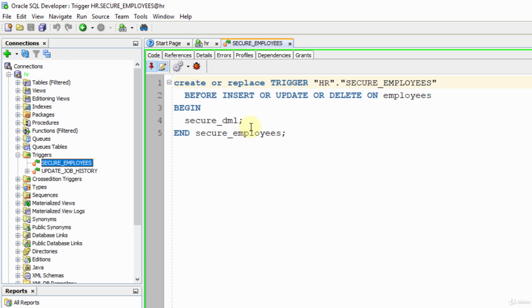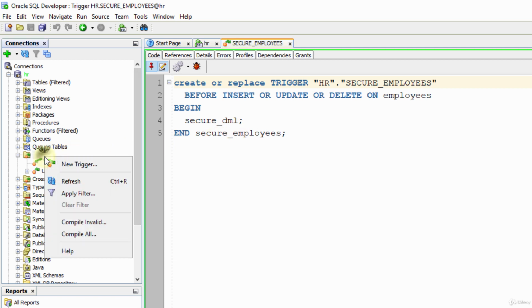To do that, we simply right-click on the triggers branch here first. As you can see, we have the filter option here and refresh option here, and the other options. And we have the create trigger option at the top. New trigger. We can easily create a trigger by clicking on this option. So let's do it.